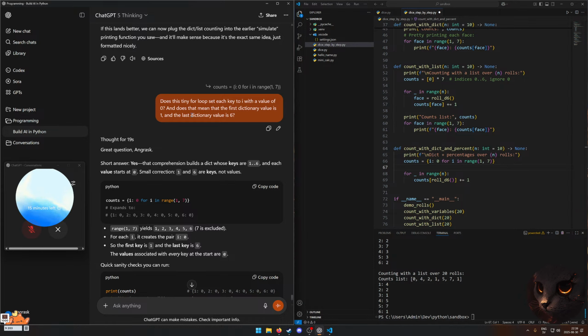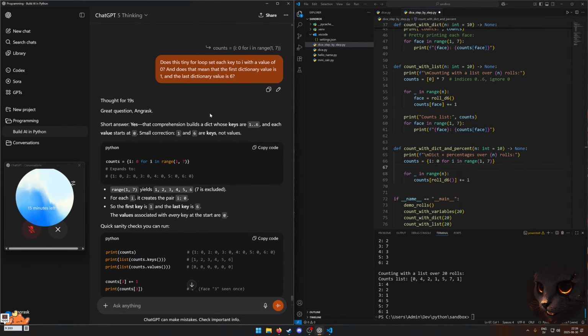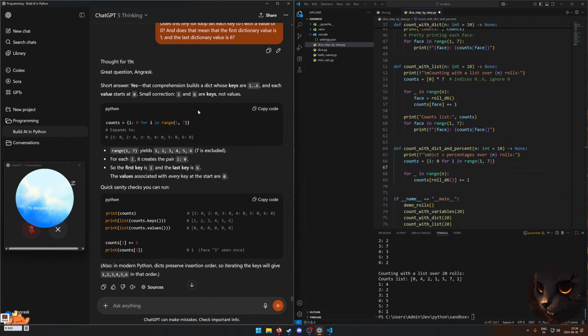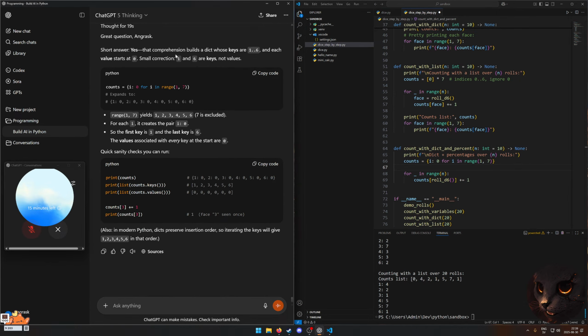Wait. Yeah, key. Yeah, sorry. First thing, I said key here, then value down there. Okay. Expands to 1, 2, 3, 4, 5, 6. Range 1 through 7 yields 1 to 6, 7 is excluded.